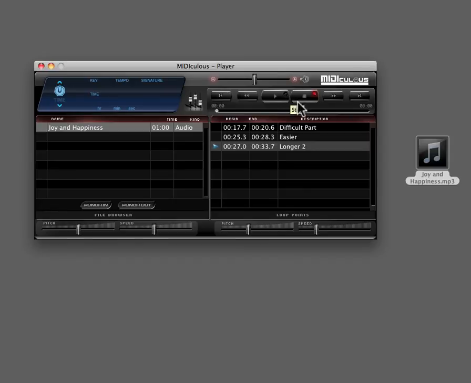Once again, another thing here, the transport controls can be controlled via the keyboard. Start and stop is the space bar. Fast forward is the right arrow key, and the left arrow key rewinds. Just like that. And return takes you back to the beginning. All right. So you got your transport controls right here.